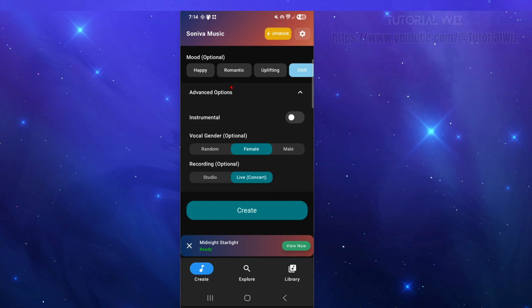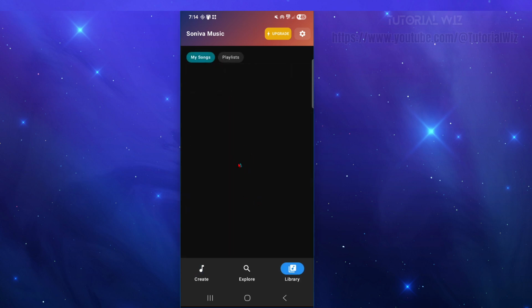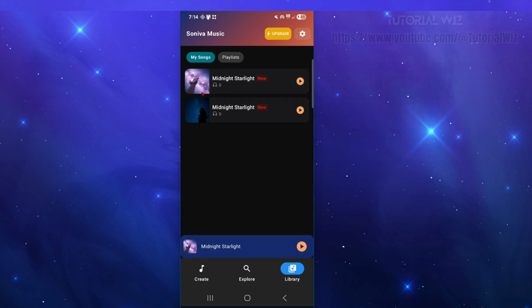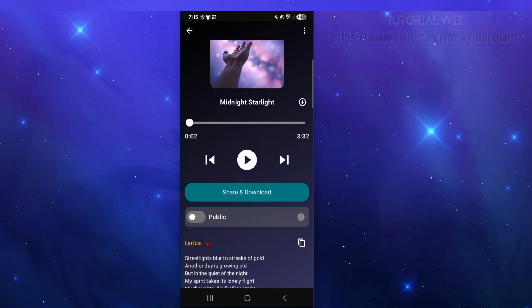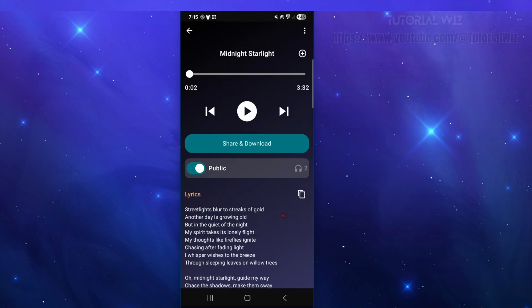Okay, so once your song is ready, you're going to be able to view it now. If you click on view now, you can listen to your song. From here you can play your song. It's going to give you 2 songs. Now you can click into it and you've got the option here to share and download. You can make it public if you like, and they've also got the lyrics here that you can copy.